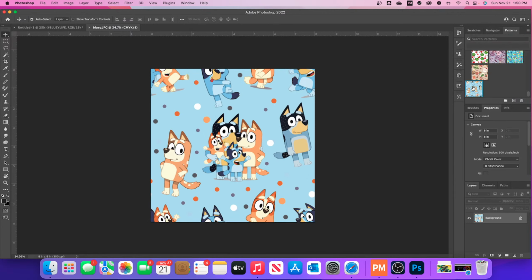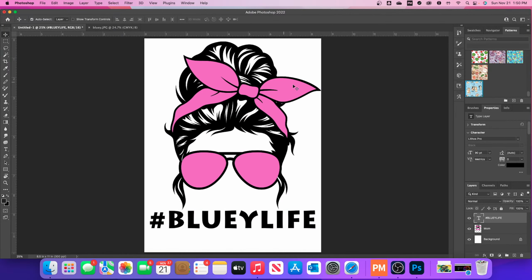But anyways, so now I've got my little thing in my pattern over here, right? Let's say I want to put this pattern into here because I created the Bluey Life thing. And it's probably more appropriate for a kid, but it is what it is. So there's a couple ways to do this.